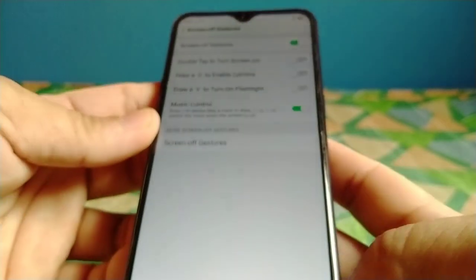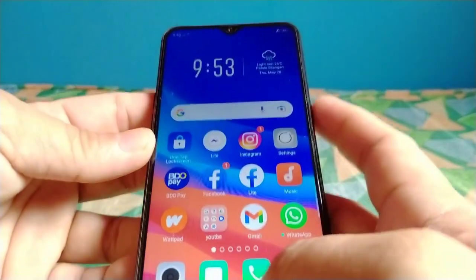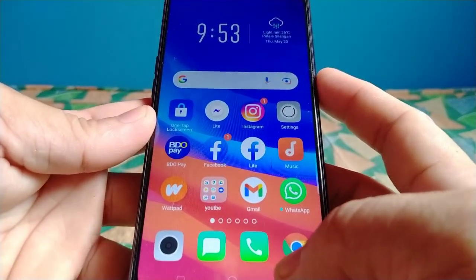And okay guys, we can try it. Go back and switch off the screen. Now we can try to enable the music by sliding two fingers from top to bottom. And okay guys, we have successfully enabled the music control in your Oppo A5s even when the screen is off.